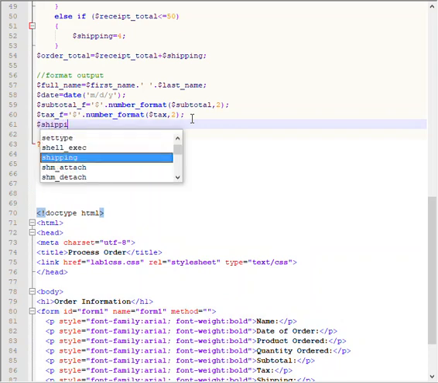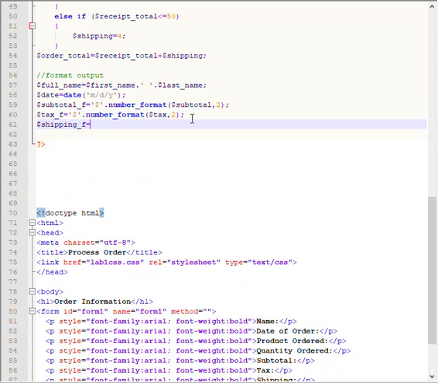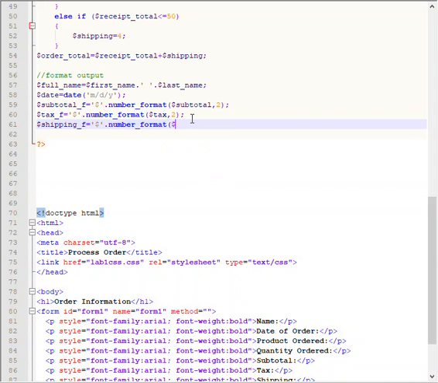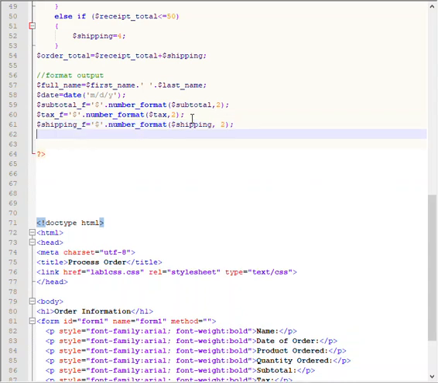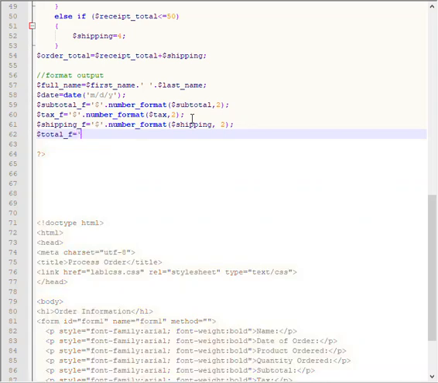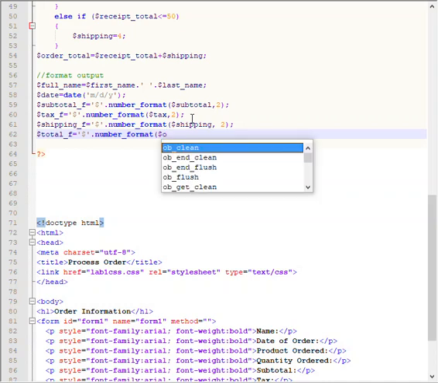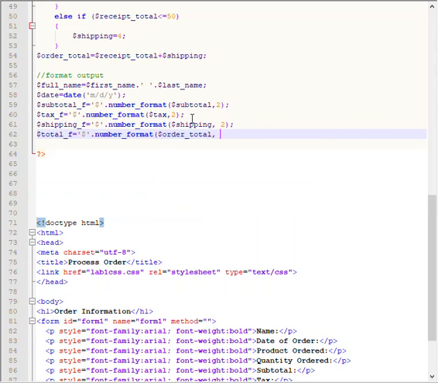So let's do our shipping formatted. We're going to set that equal to the $, again, number format, and we're going to send in the shipping again with 2 decimal places, and then finally we're going to format our total, set that equal to the $, use the number format function to set our order total to 2 decimal places.